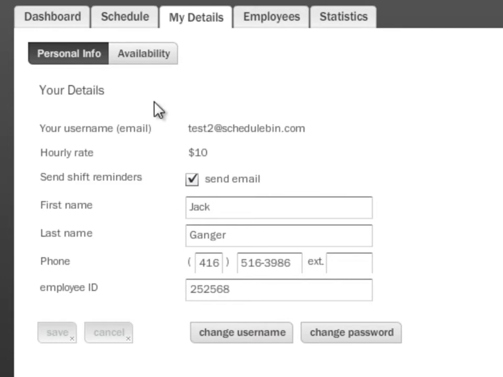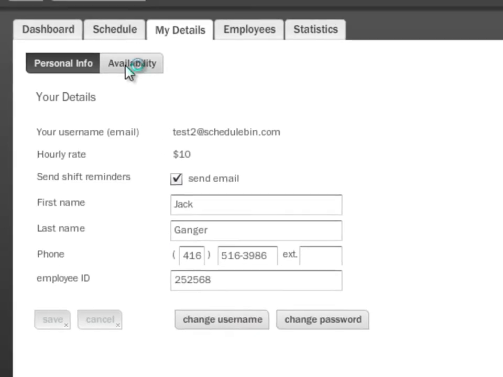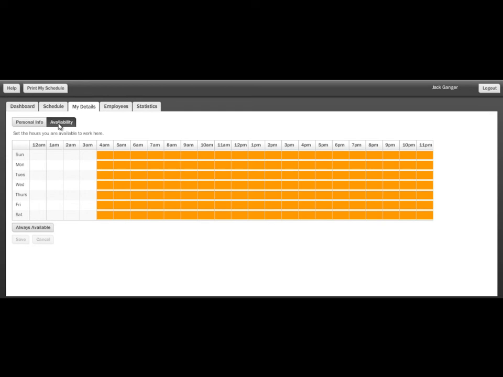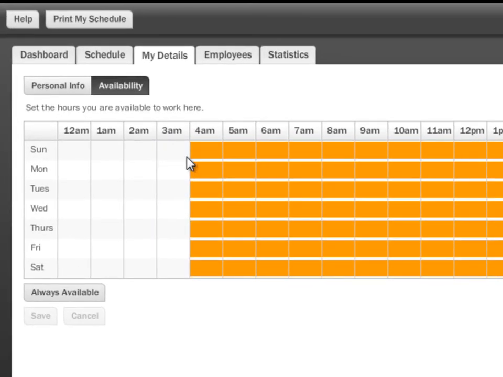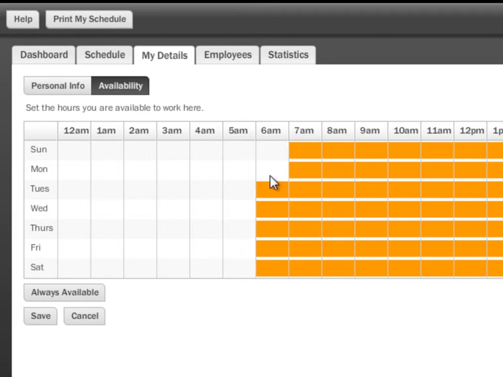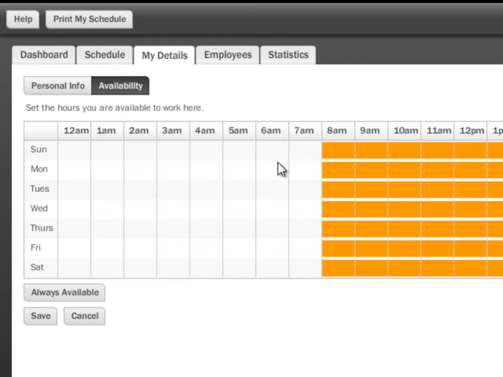Any employee can also set their schedule availability by clicking on the Availability button in their My Details view. Here you can set which hours during a given week that you're available to work. Orange-filled cells in this table represent times that you are available to work. White or empty cells represent times you are unavailable. In this example, we're basically unavailable for every day of the week in the mornings.